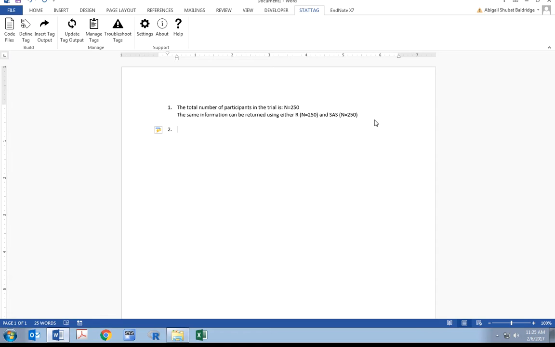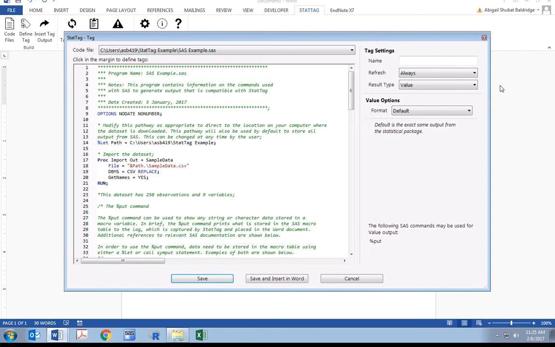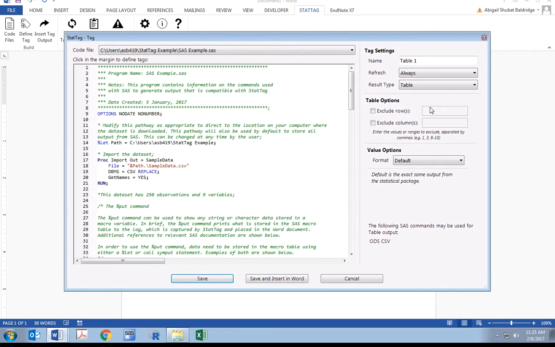We'll use SAS to show the example table. In this case, we're returning a table 1, which will include drug by gender. We'll use the define tag command to select from the SAS file. Here we have table 1. We're going to refresh always, but in this case we're going to return a table. There are several other things that you can do to format a table from StatTag. For now, we'll use the default formatting. We'll show all rows and all columns.